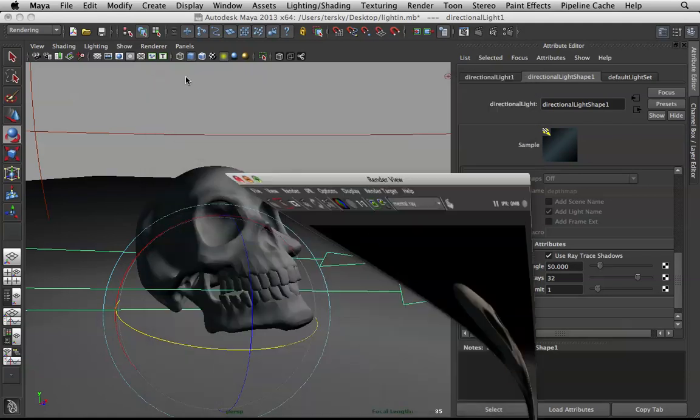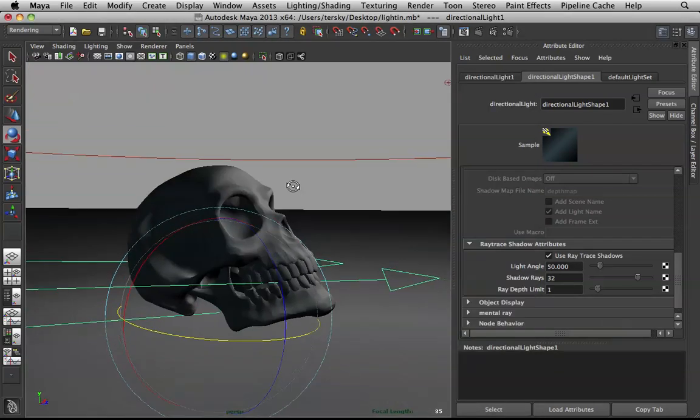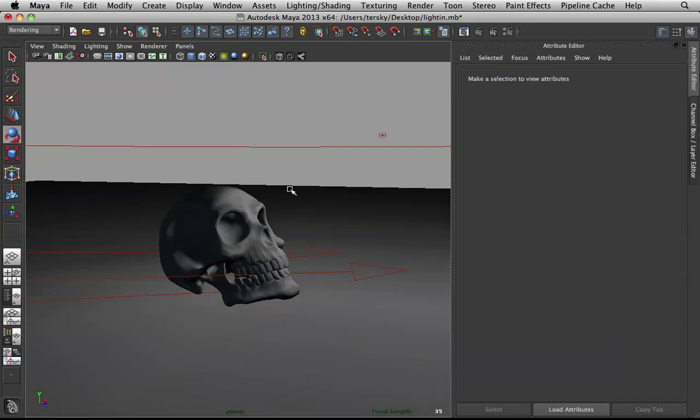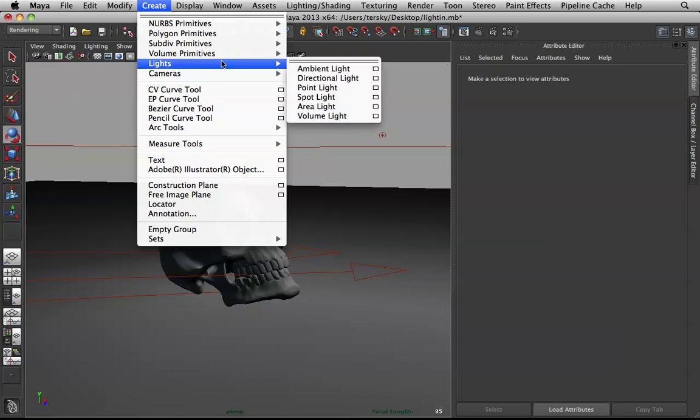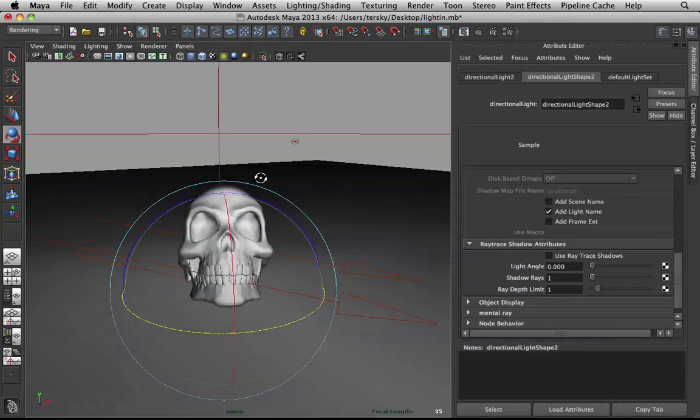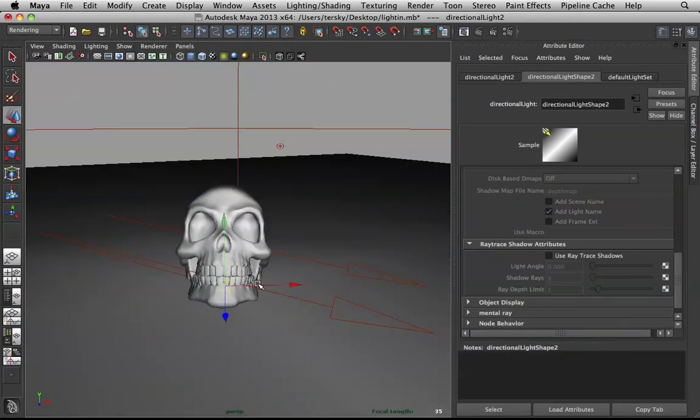Now, if you watched my previous tutorial, I mentioned that I like using directional lights for my rims. So I'll create a directional light. Lights, directional light. Now let's just angle this out. Let me scale this up.